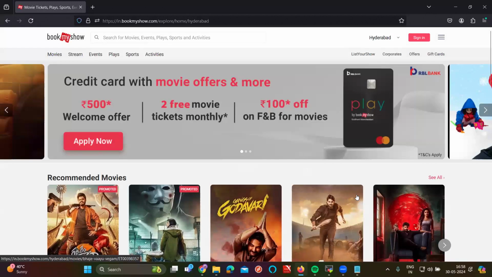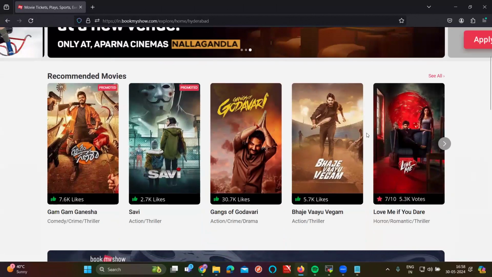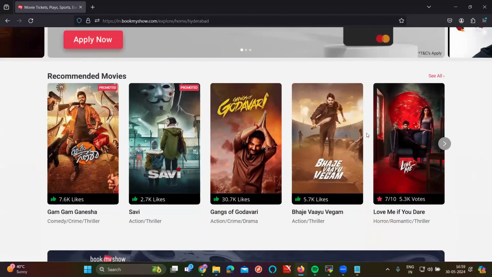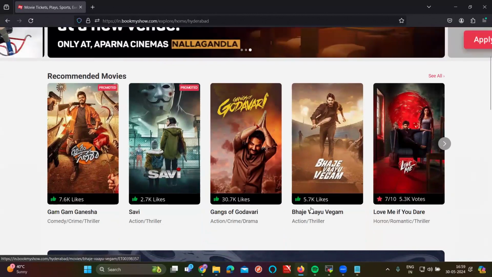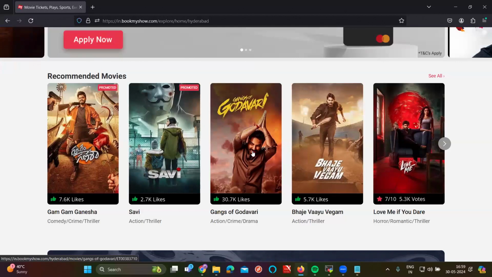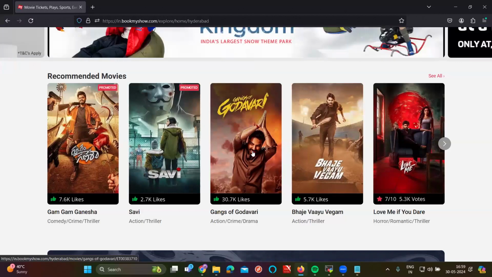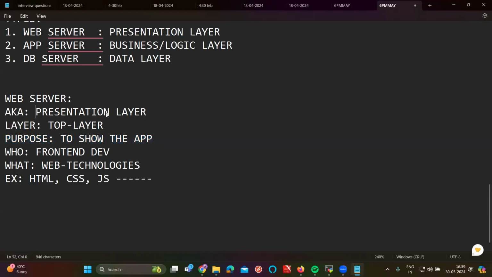Once you open the Book My Show application, tell me one thing. Am I able to see this application? All of you are able to see it or not? Even if you type Book My Show on your mobile phones, you can see the same page. That means if you go to our notes, the web server can also be called the presentation layer. What is the purpose of this layer? To show the application. If I am seeing the application, currently I'm on which layer? Presentation layer. If I am seeing the application, I am on the presentation layer. The main purpose is to show the application only.